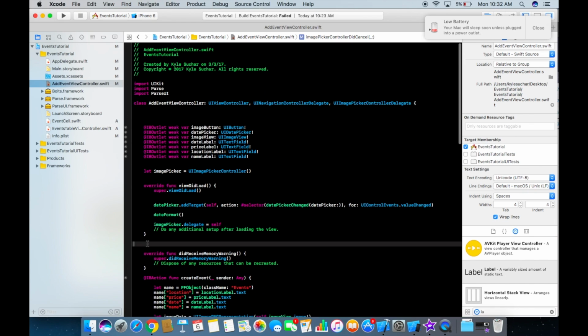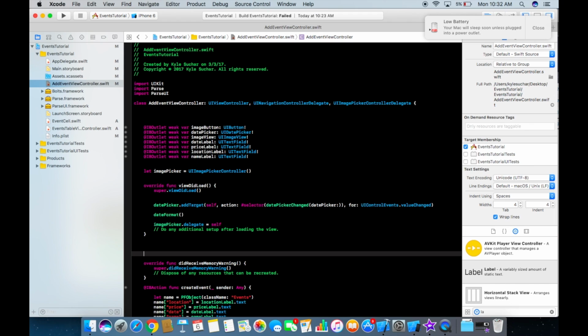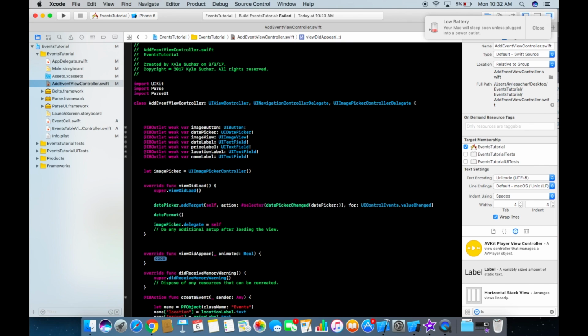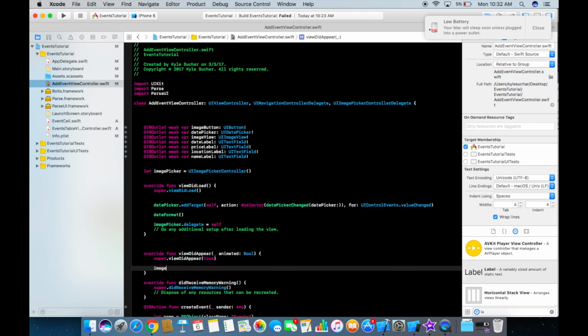So I guess last what we need to do is call viewDidAppear, then super.viewDidAppear with true, and then we're going to call imageButton.isHidden is equal to false. The reason we want to call this here is that every time the view appears again, we want that image button to come back so they can select the image again if they want to change the image.